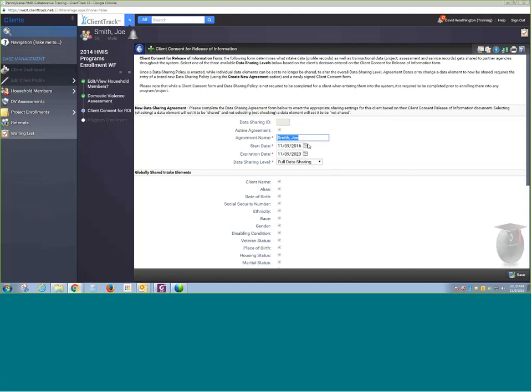Let's say the ROI was signed on November 12th. Any information that you entered on today, the 9th, is not going to be shared because it doesn't fall within the sharing privileges or the data sharing agreement. So it should coincide with the signature date on the ROI, and you want to try to get that best either before the enrollment or on the enrollment date.